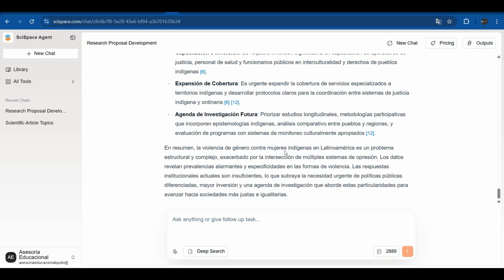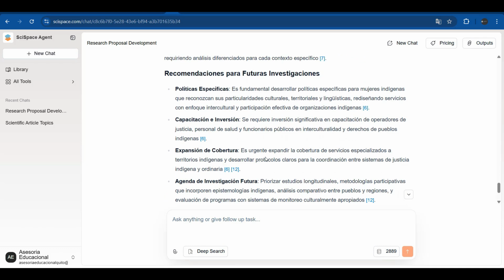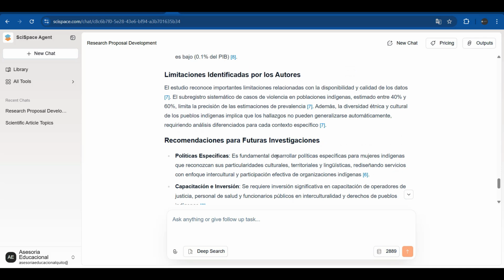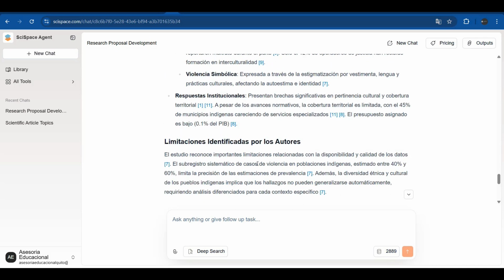We have a complete analysis, findings, recommendations, methodology, limitations, and objectives of our article.